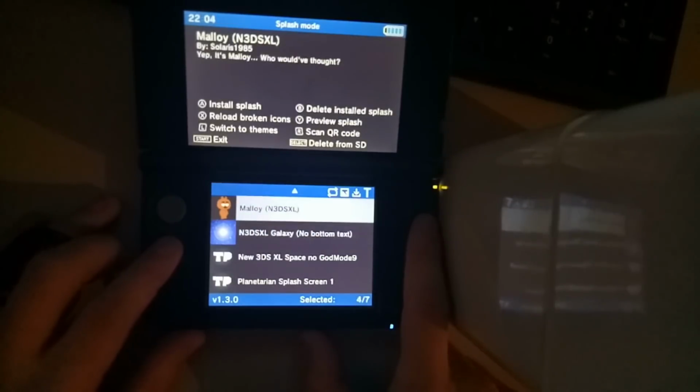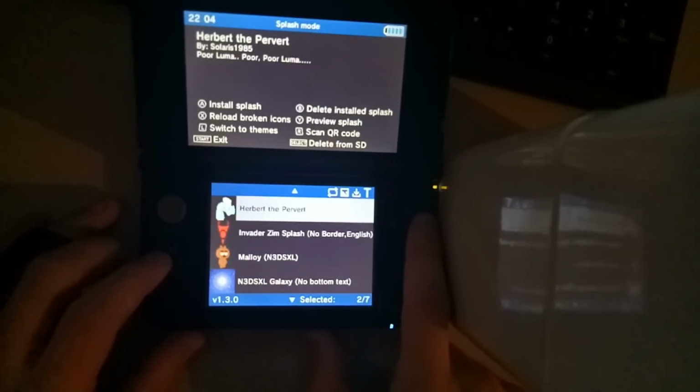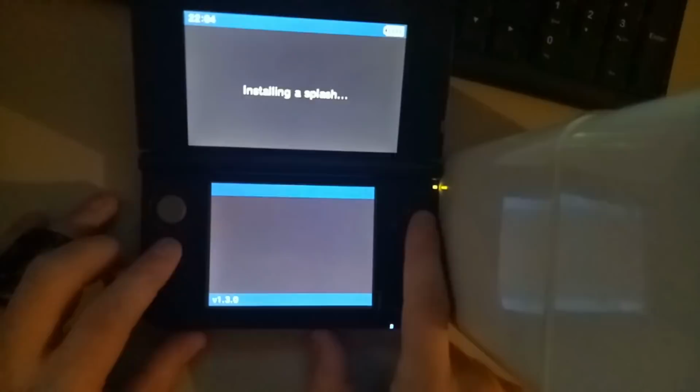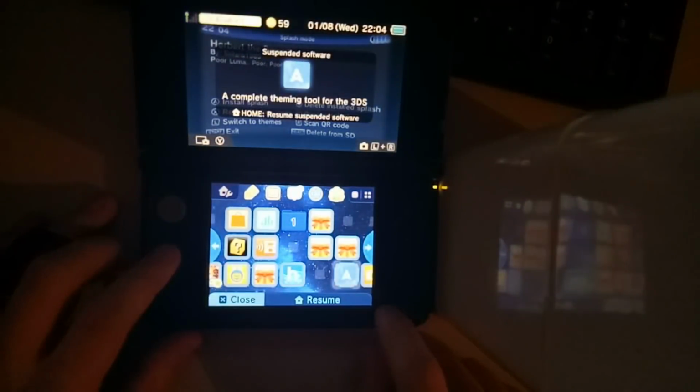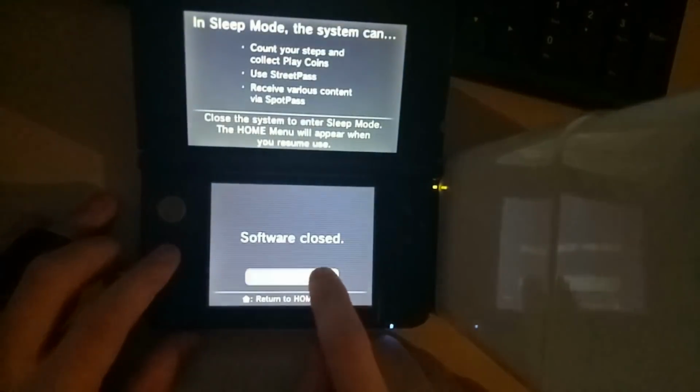So we'll just go with the pervert because I find it funny. Install that. There we go. So same thing. Now if you just exit out of this and restart your console, provided you activated the splash screen setting earlier, it'll now load like this with the splash. There we go. That's it. You now have Luma 3DS installed on your console.